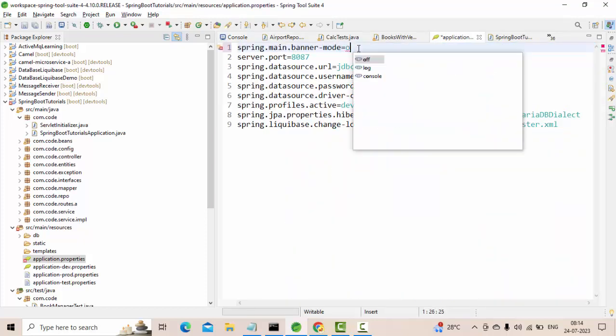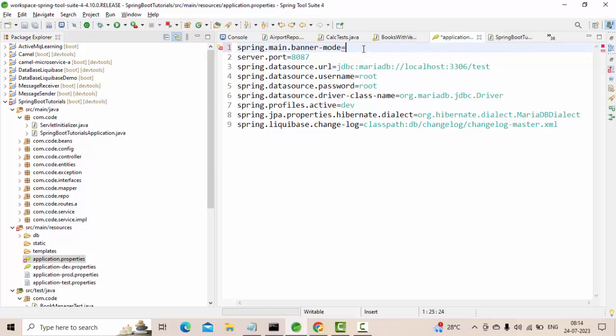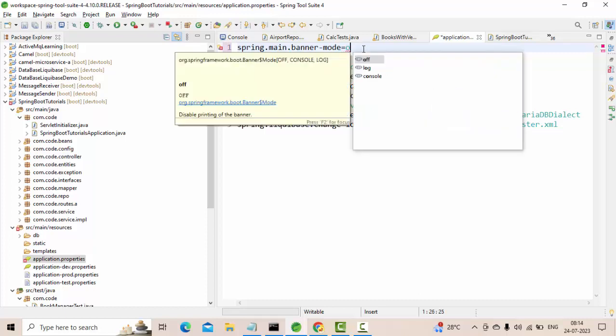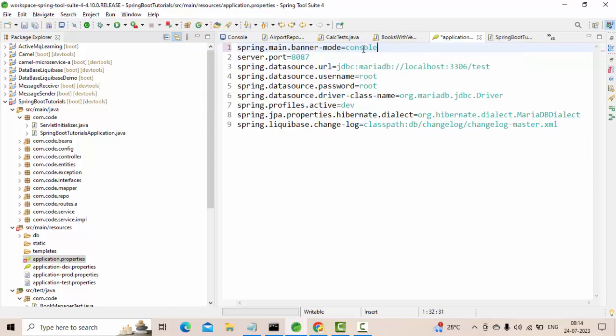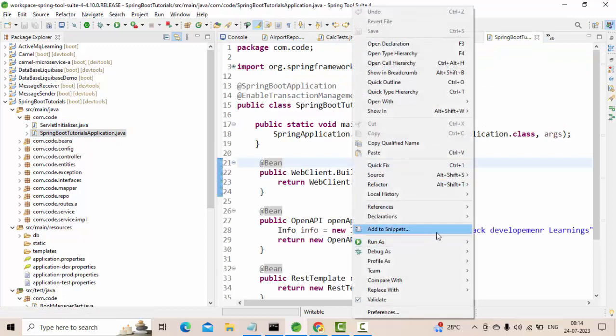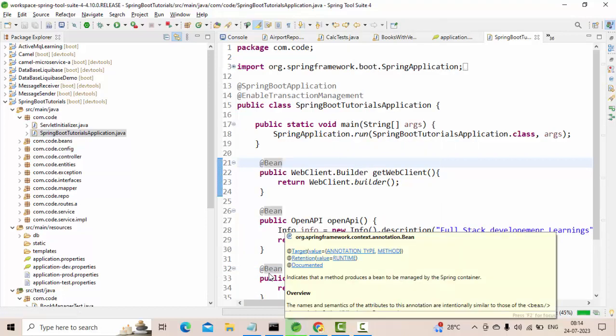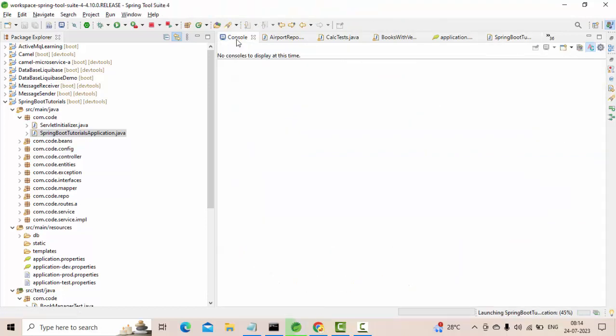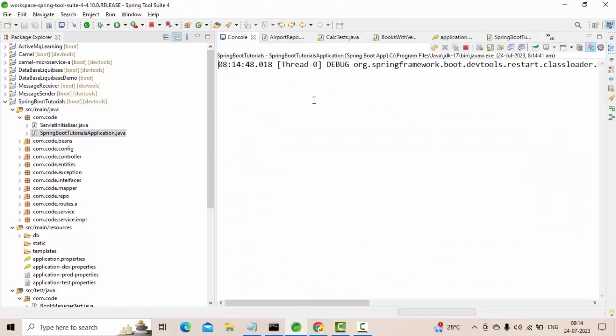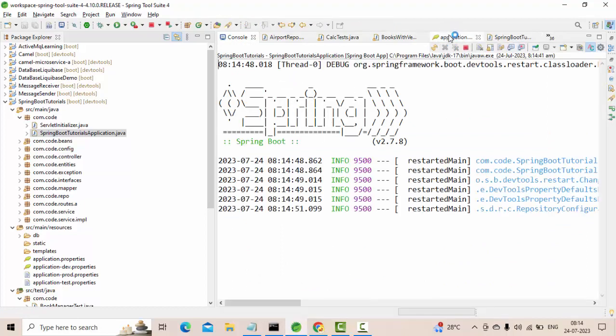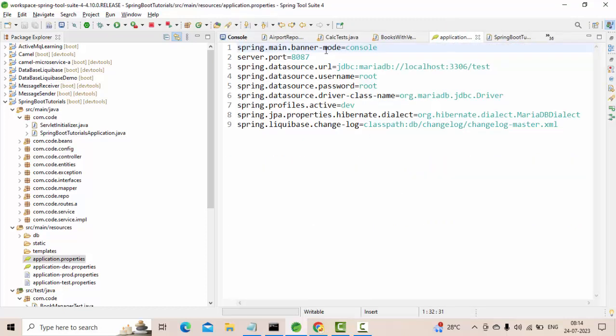Now if I make this as on, what will happen? I think you don't need this. Console. Okay, the value is console. Now this should come. See, so this is what I wanted to show here.